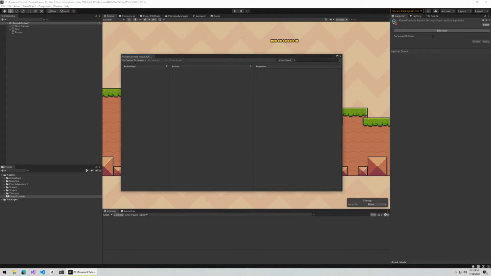So we're going to head over to the top left here and click No Control Schemes and click Add Control Scheme. We're going to call this one keyboard, and this control scheme requires a keyboard. And then we're going to click save. We're now going to create an action map and we're going to call it player. And this will house all of the actions related to the player.